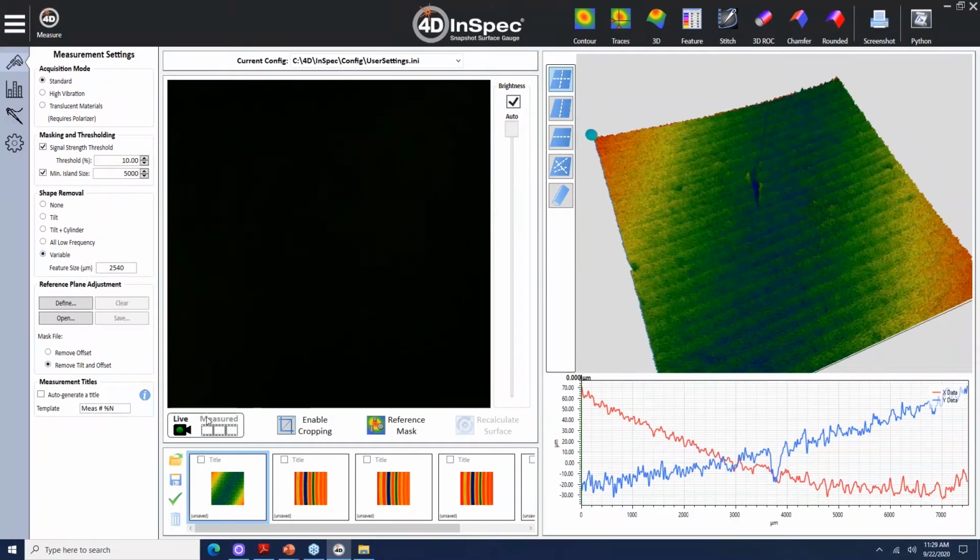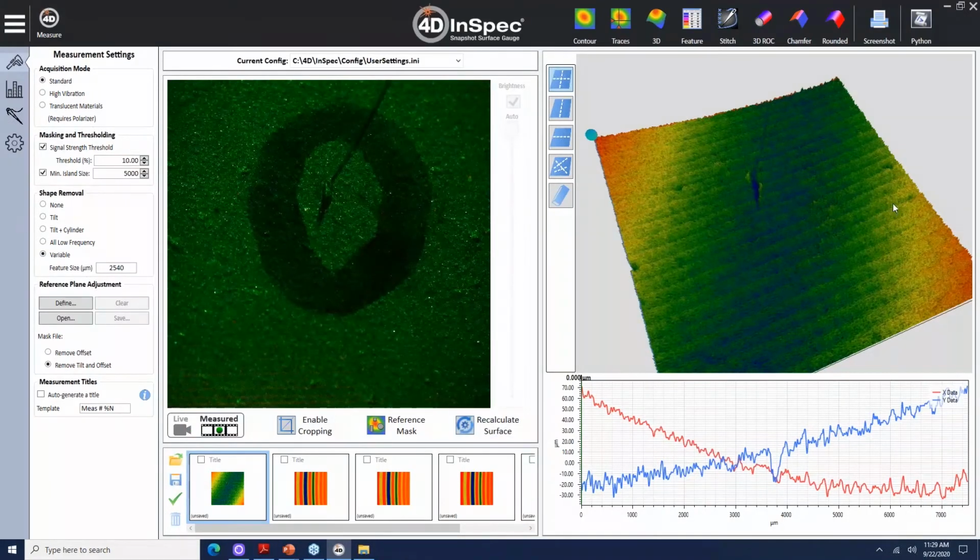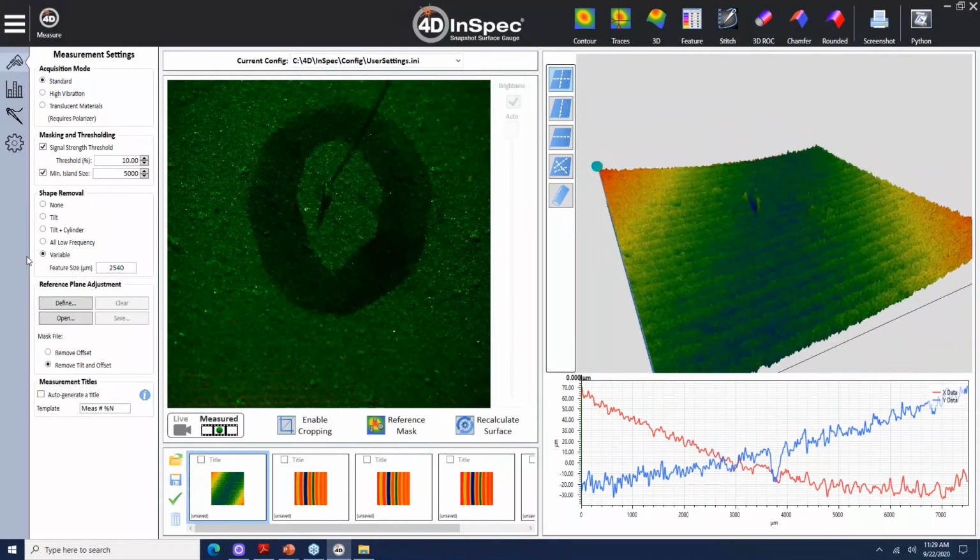I'll go ahead and remove that curvature using this variable shape removal right here, and recalculate this measurement. So I can recalculate a measurement I've already taken with different parameters set. So this recalculation will add in the variable shape removal, flattening out this measurement and helping this defect stand out.